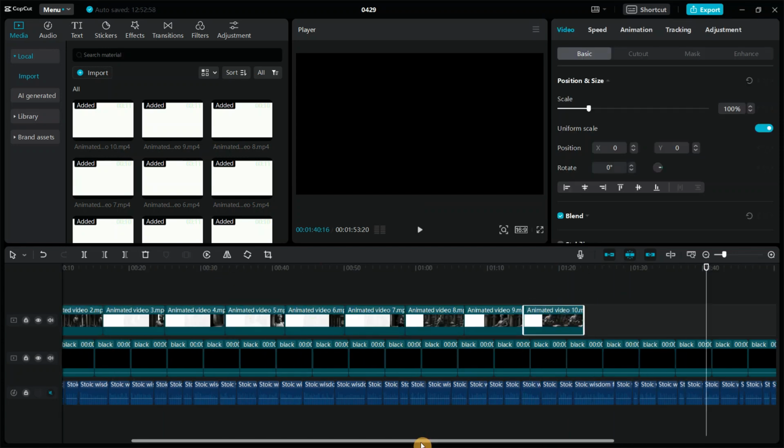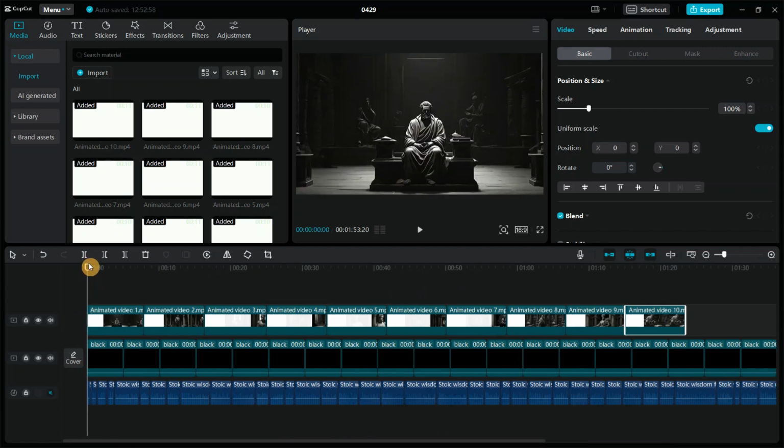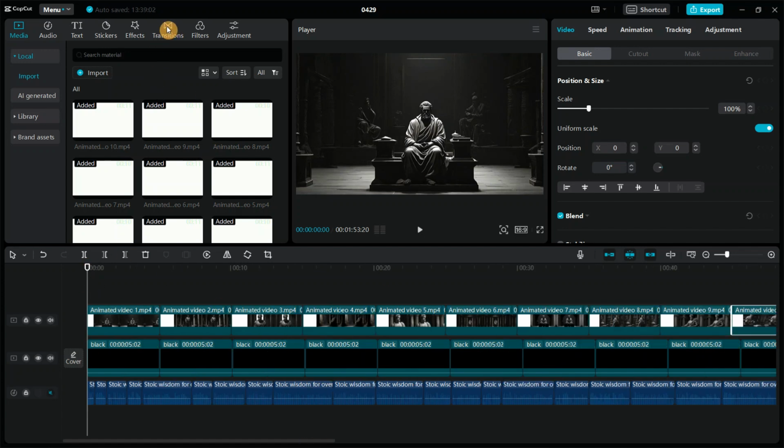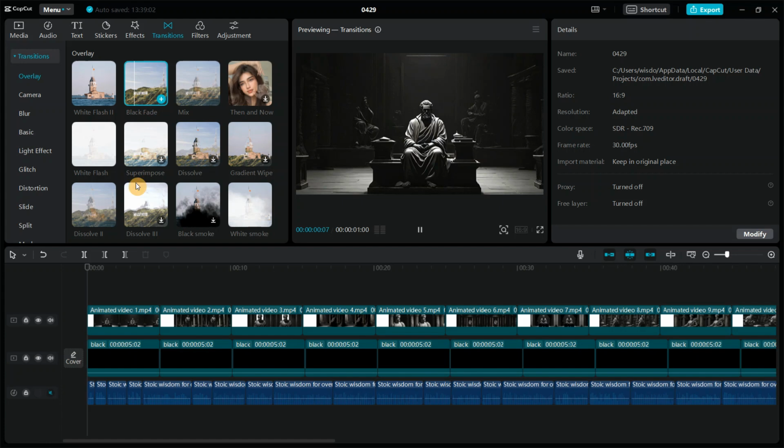Now the next step is to add your transition. Okay, so I'll keep it super simple and just add a simple transition between the animated pictures because of course, you don't want to distract the viewers. So to do that, obviously you need to go to transitions at the top menu and look for the overlay section. Now select this one that is called black fade. Drag it over right here between the first and the second animated pictures.